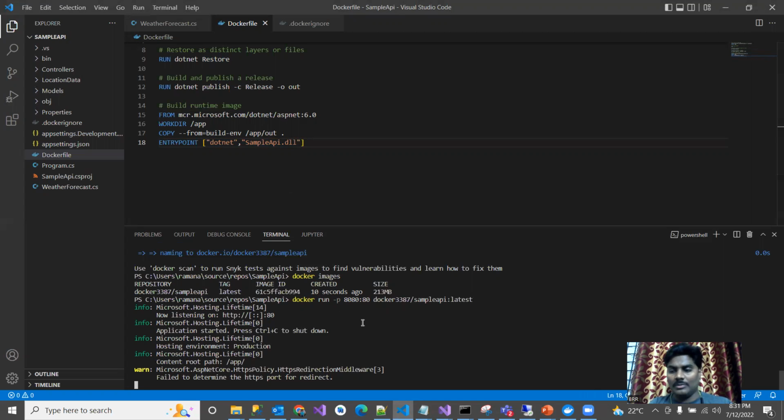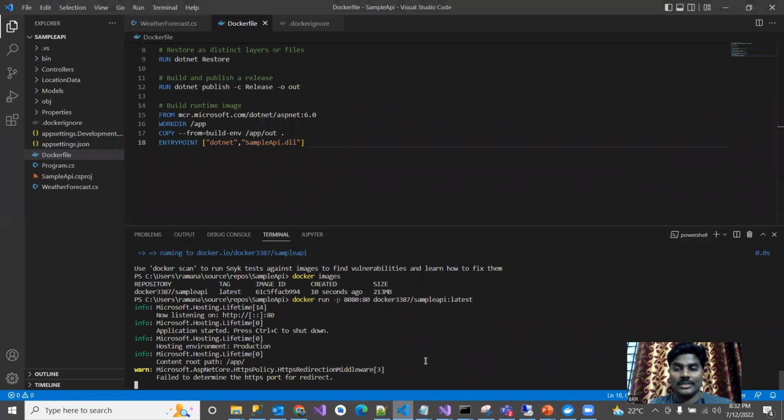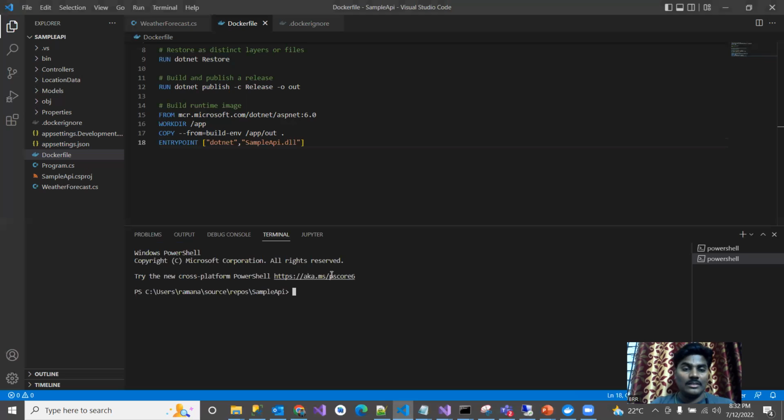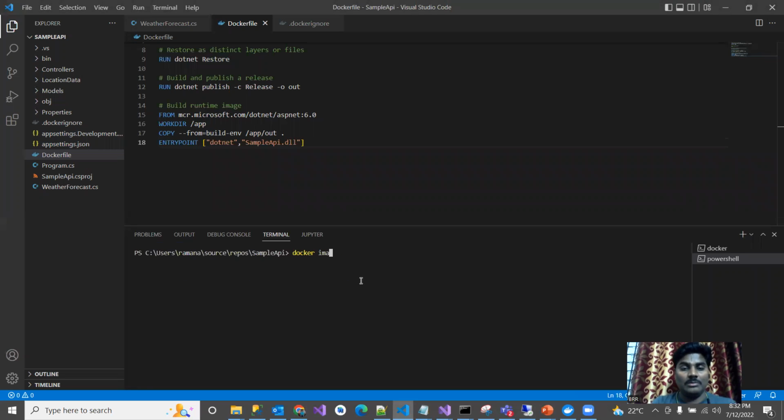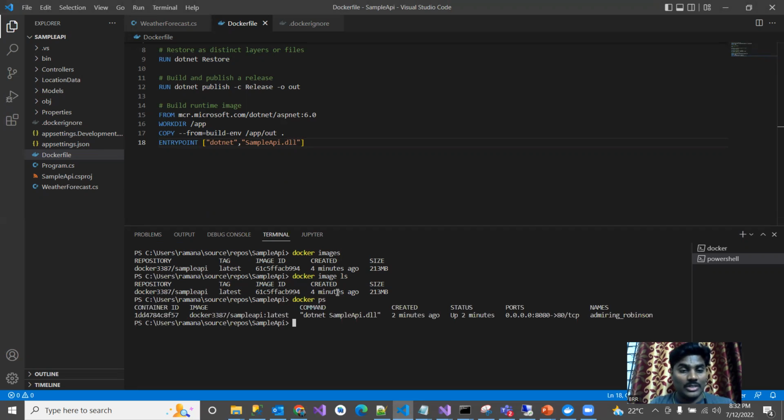Okay, so this is all about creating a Dockerfile and having it. You can see everything here. If you go and stop this container, or you can go back here and let's create one more runtime and see. Clear the screen and type docker images. Right now I have one image, and docker image ls is showing one image, and docker ps tells about containers here. Right now it is running on this container.